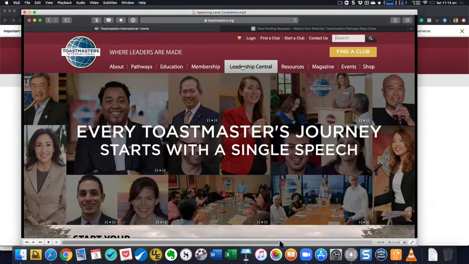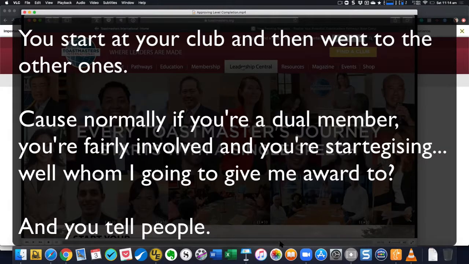In relation to that question, you can establish if you're a dual member or not through your vice president membership, because if the vice president membership has registered you as a dual member, you don't have to pay the one-off fee. So it's either your VPM or your treasurer, whoever enters the information into the system. That's how you get to know if they're dual. That's true. Started in your club and then went to the other ones.